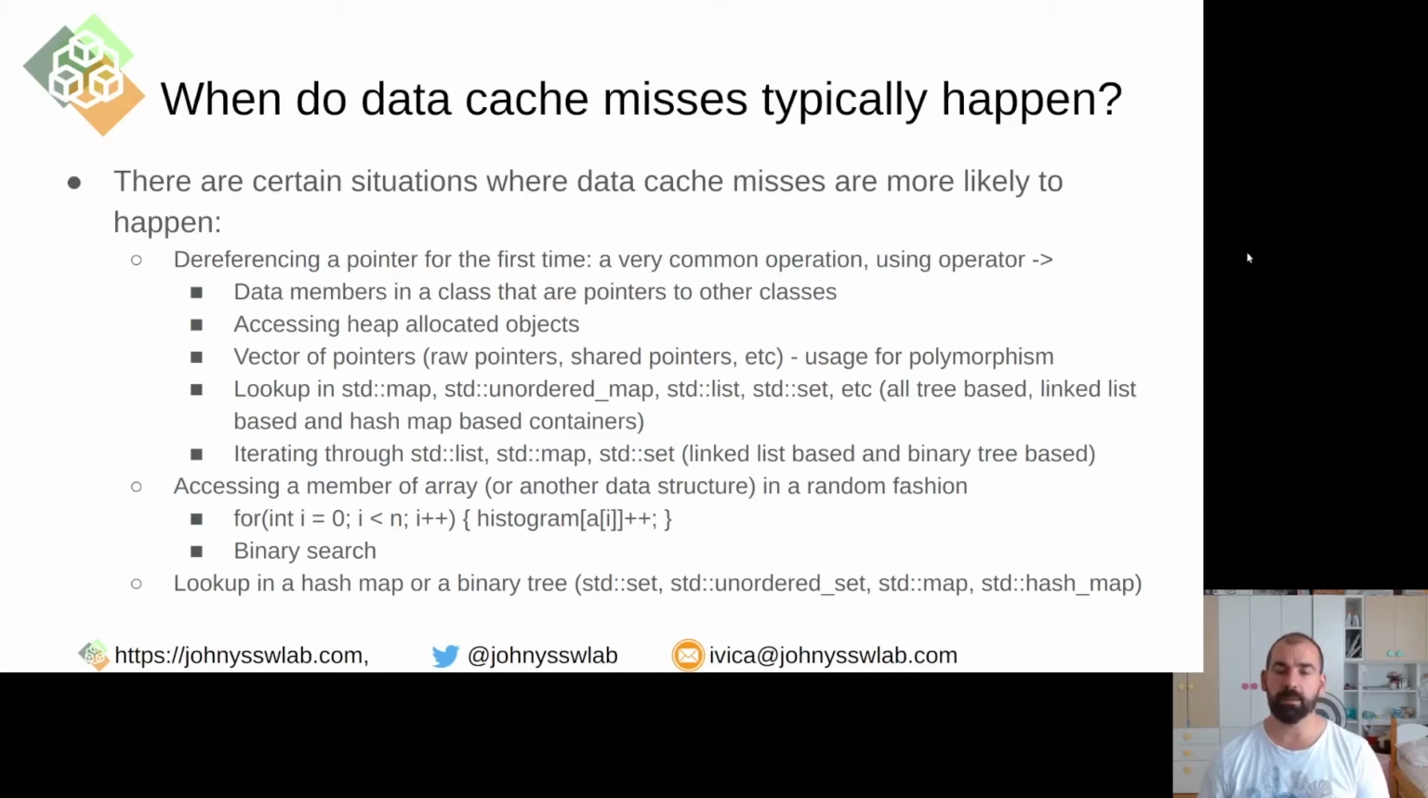They typically happen when you are dereferencing a pointer for the first time, which is a very common operation using operator arrow. If you have a class and inside it you have a pointer to another class, every time you access the other class through a pointer, you will most likely have a data cache miss. The same happens if you're accessing heap allocated objects, heap allocated classes, for the first time.